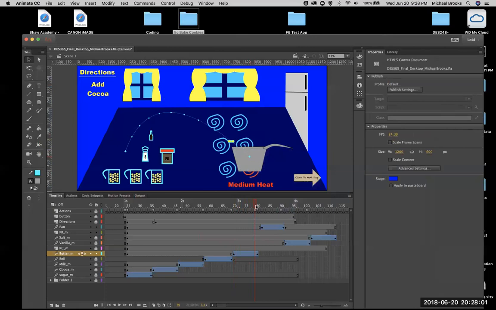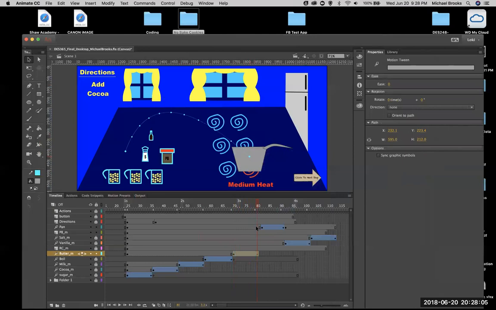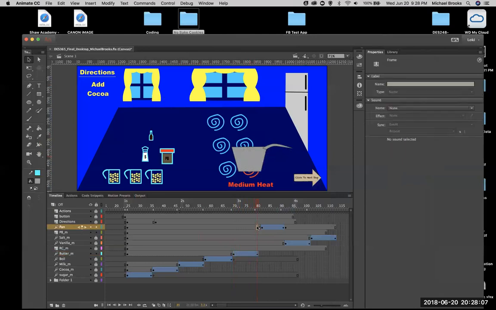Nope, stop. Okay, and I added 2 extra frames. When I go to there, nothing's happening. So I guess I added 1 extra frame that I didn't need. So we're going to remove frames. All right, now the stop should be right there. And click it and drag it to right there.